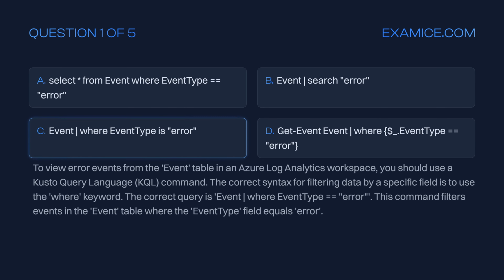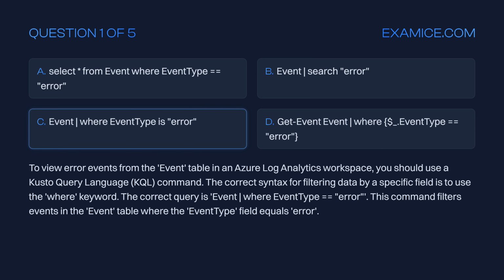The answer is option C. To view error events from the Event table in an Azure Log Analytics workspace, you should use a Kusto Query Language command. The correct syntax for filtering data by a specific field is to use the where keyword. The correct query is Event, where EventType equals Error. This command filters events in the Event table where the EventType field equals Error.